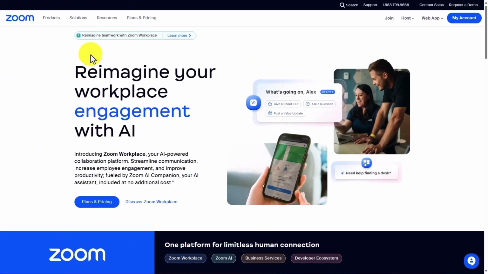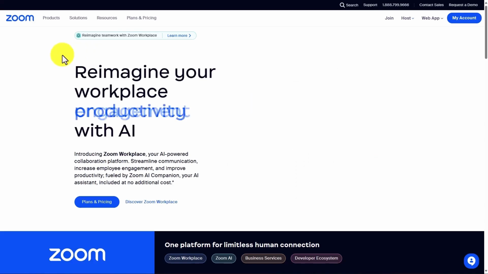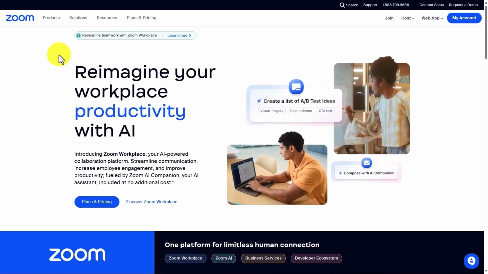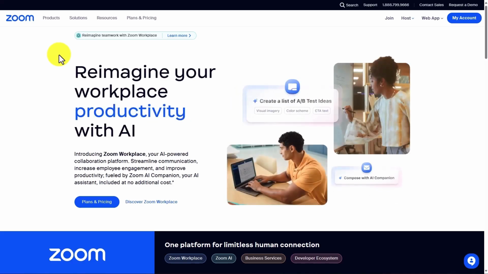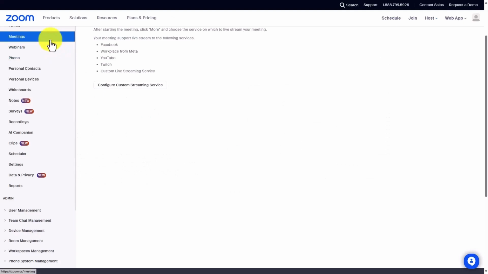Welcome back. Now, one way to broadcast live into your Skool account is to use Zoom, and use Zoom in order to connect to YouTube so that you can use your embedded link. Now, from within your Zoom account, once you have set up a specific webinar or meeting, you're going to go to this area that says Configure Custom Streaming Service.